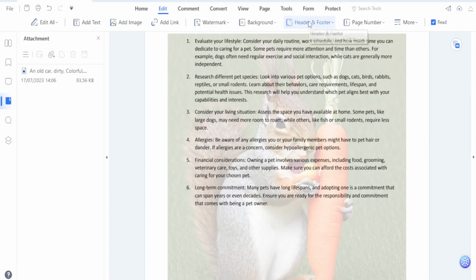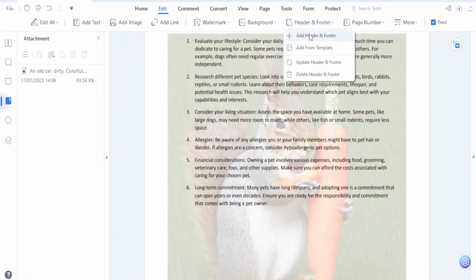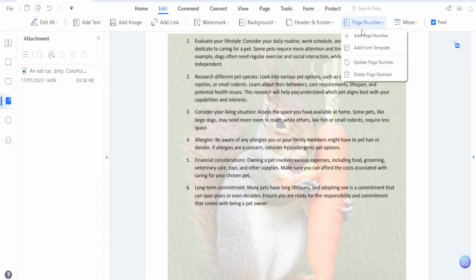We can also edit headers and footers here. Just add a header or a footer. You can also insert page numbers here.